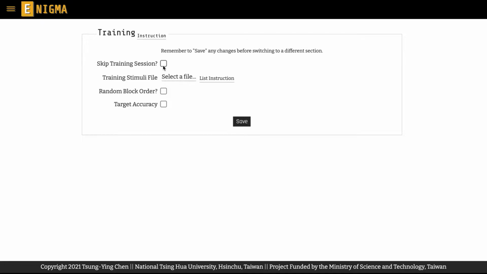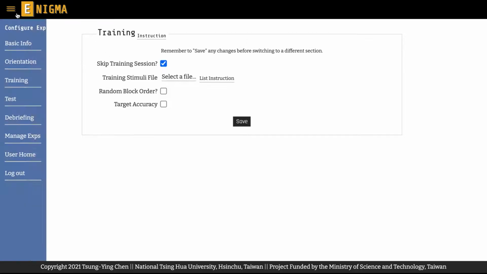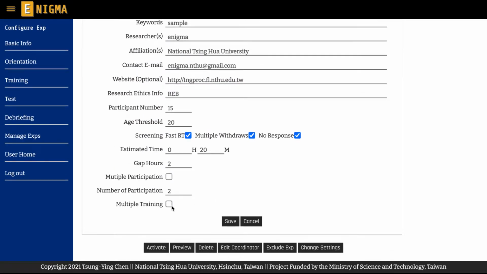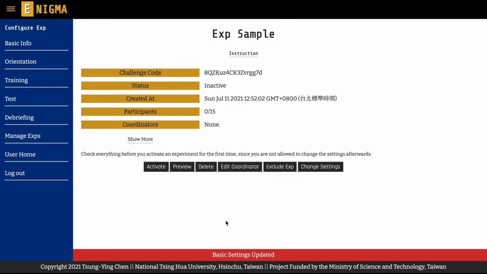If this experimental design is what you need, check the Skip Training box, and you can move to the test section. Note that if you only require your participants to avoid repeating training sessions in their multiple participations, you need to uncheck the multiple training box and the basic info settings as we've explained in the previous video.